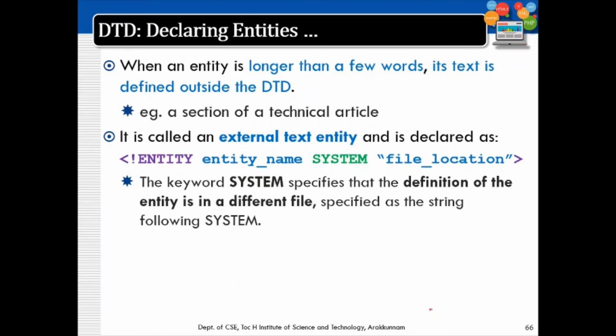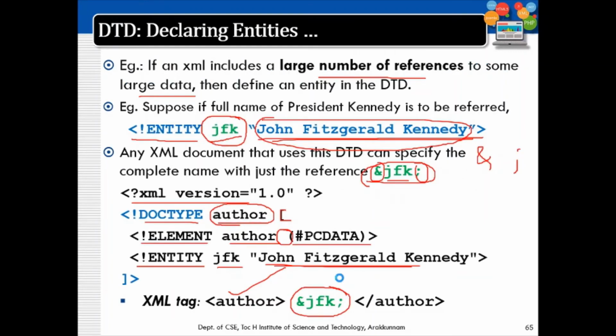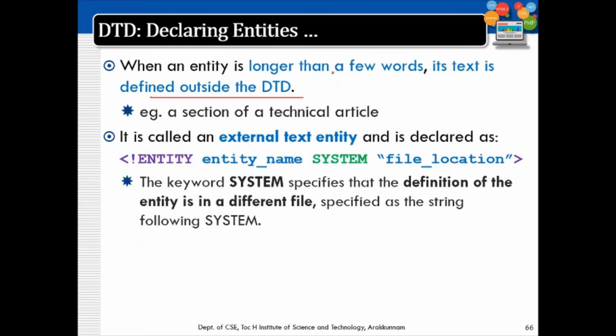Sometimes the text is longer than a few words, and then its text is defined outside the DTD. Now it was only just a name, but sometimes the text reference may be longer than a few words, and then it is defined outside the DTD. In such a case, it is known as an external text entity. For example, a section of a technical article will be written separately, and that can be a separate file. It contains certain longer data. So that is termed an external text entity, and this is how you declare it.